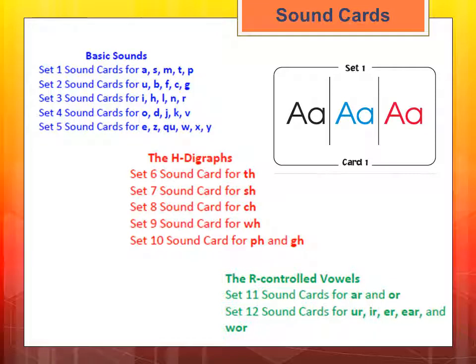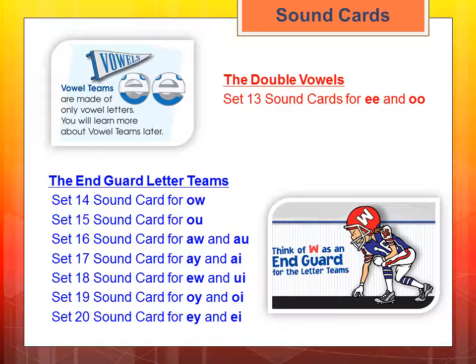In our curriculum, there are 30 sets of sound cards. The 30 sets of cards are organized into 11 basic groups. These groups include sets 1 through 5, the basic sounds group, sets 6 through 10, the H digraphs group, and sets 11 and 12, the R-controlled vowel group. The next two groups are the double vowels and the end-guard letter teams.